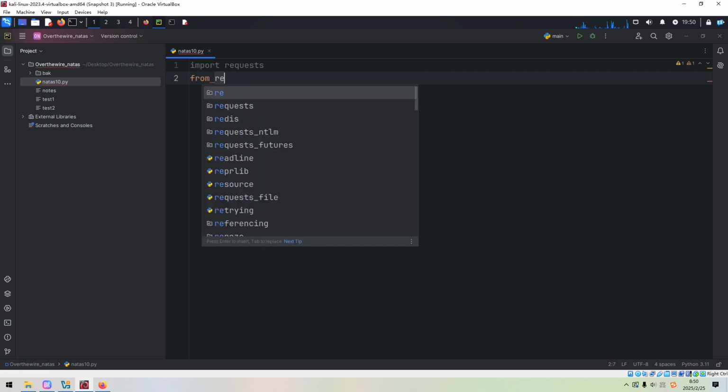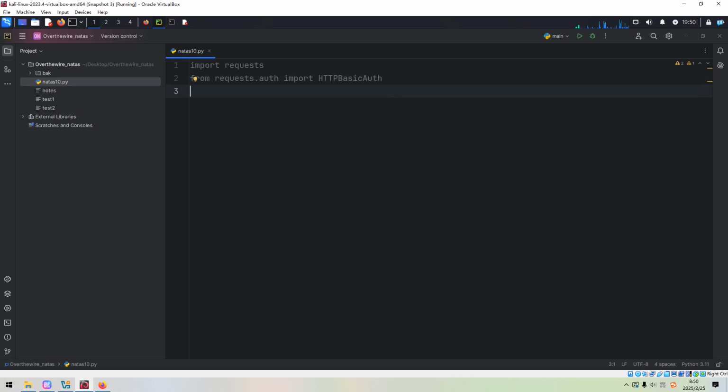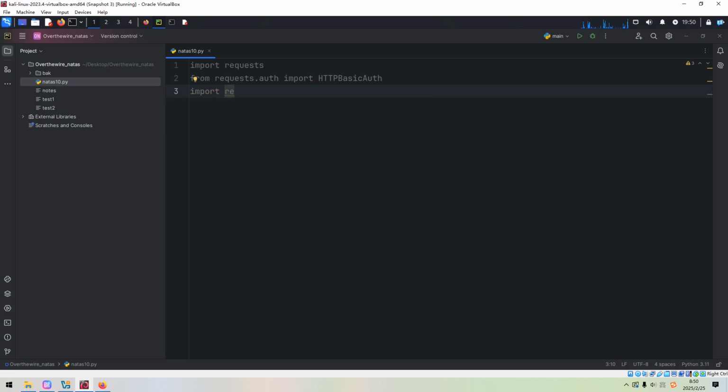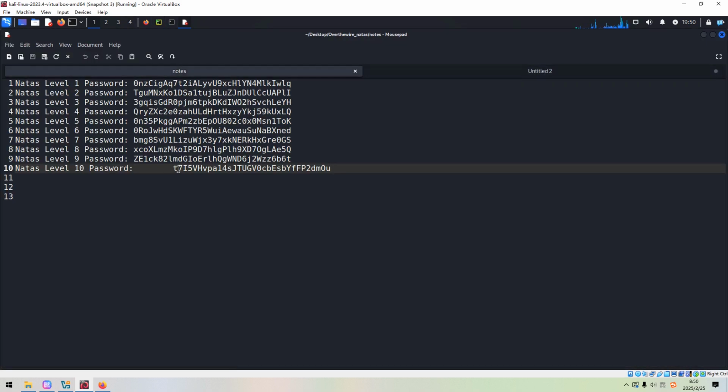Next, I'd like to import the class HTTP basic authentication. This class can help us to handle basic authentication with the web application. The next module I'd like to import is regular expression, where I want to extract the interested information with this module. Okay, first of all, I can initialize an instance of this class, and we need to pass two arguments. The first one is username, and the second one is its password. We can copy it from the notebook.